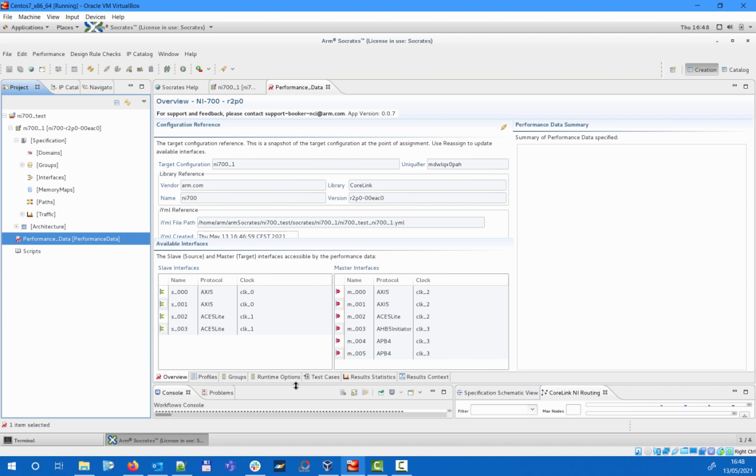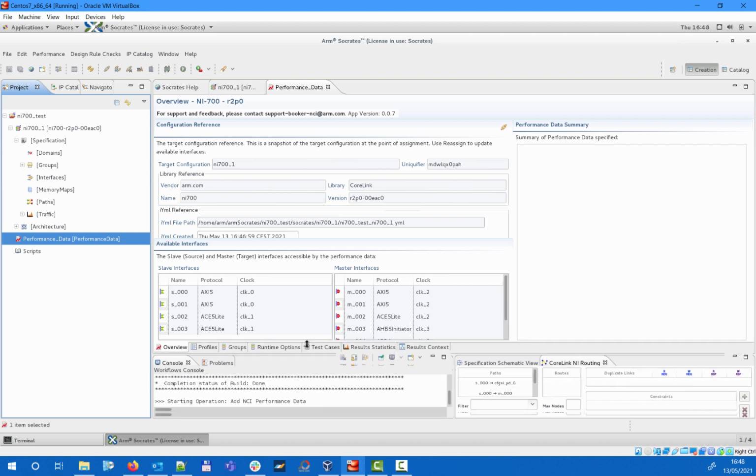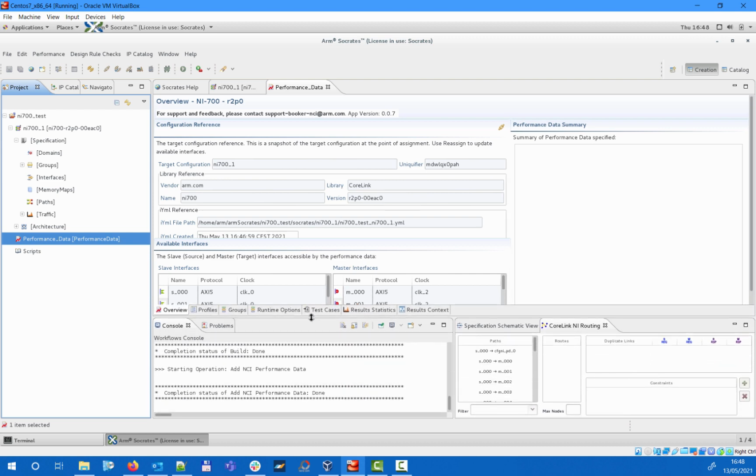configuration reference. This information is a snapshot of the NI-700 configuration taken when the performance data was added. If you have made changes to your NI-700 configuration and the performance data don't match the configuration reference, you cannot run test cases. To resolve this problem, select the Assign the Source Configuration Reference icon to update the configuration reference. Please also note that for any configuration, you need to generate the deliverables first prior to using the performance testing application. When using the performance flow, you will go through the necessary steps using the highlighted tabs.